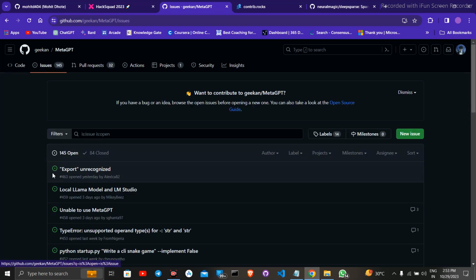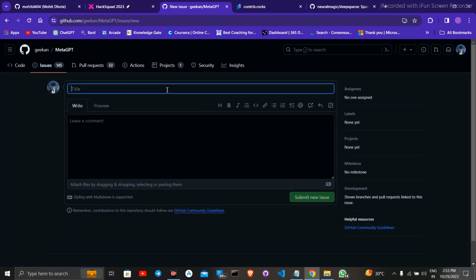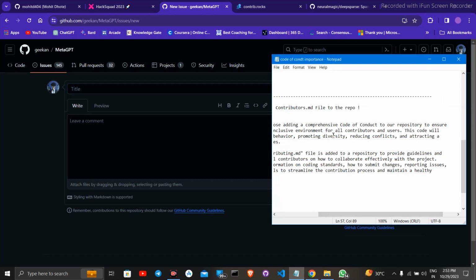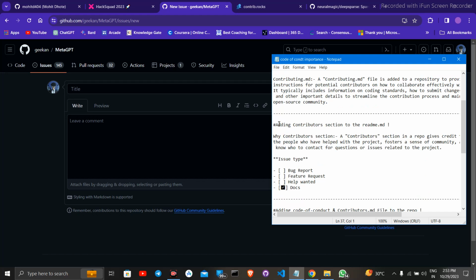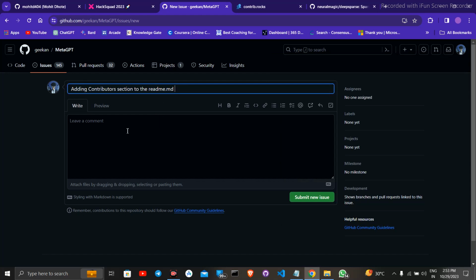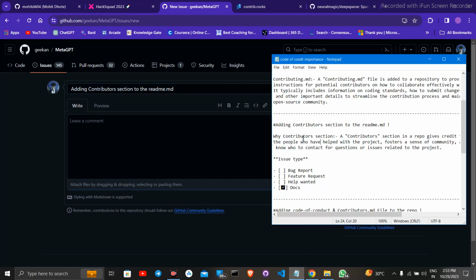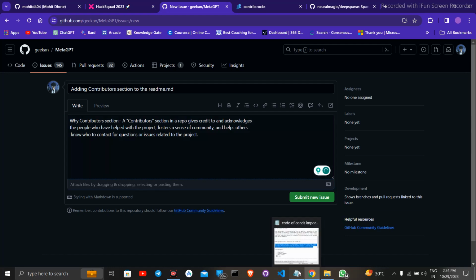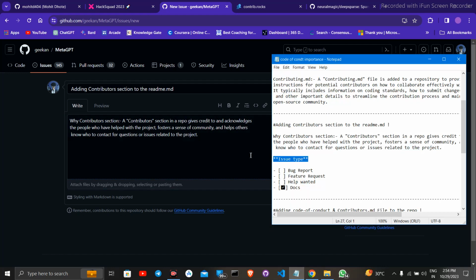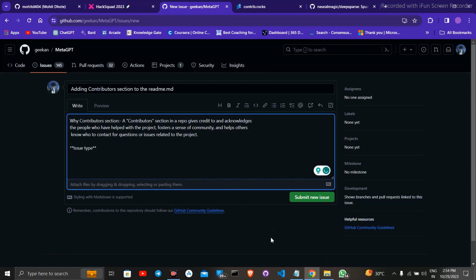First of all, we will need to create an issue, a new issue. I have already written all these things: contributor section in repo, adding contributor section to readme.md. So this is our issue title, and this is why one should have a contributor section in the repository. This issue type is a documentation issue type.